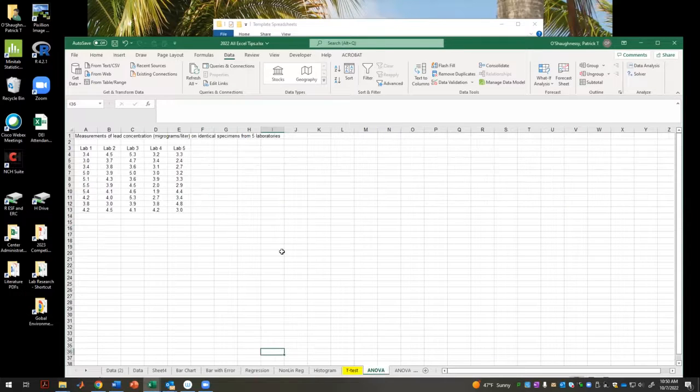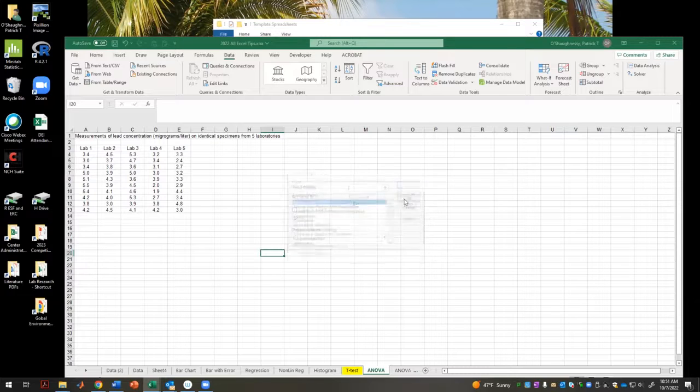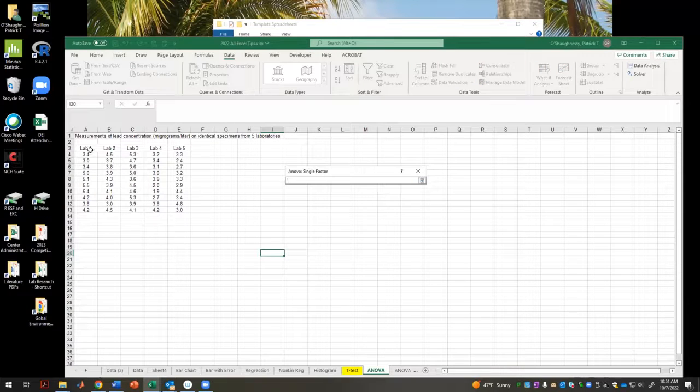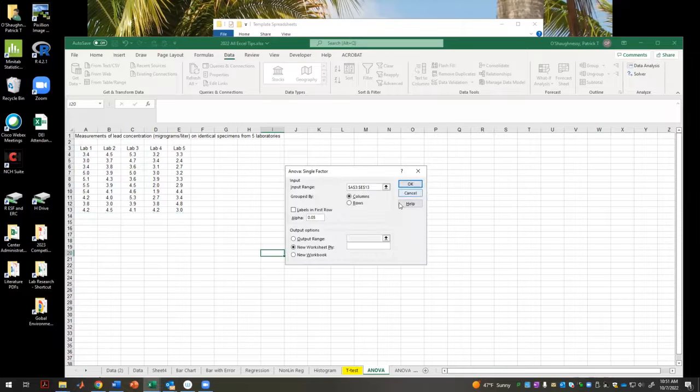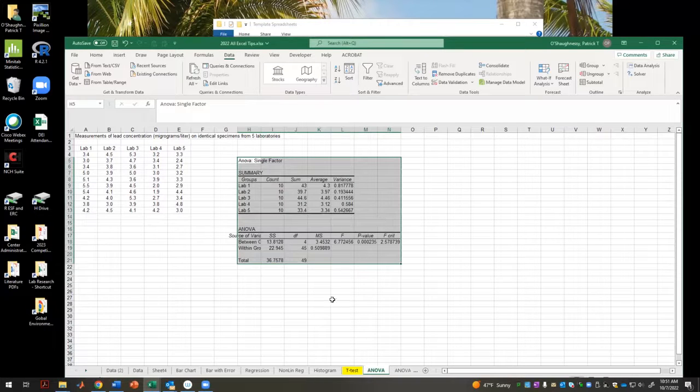Okay, what if you have comparisons of more than 2? You're going to do a one-way ANOVA. Okay, same thing. Let's go to data analysis. ANOVA single factor, hit OK. Input range, again, I can put the labels in as well. Everything's got to be lined up like that, contiguous columns. Labels in the first row. Yeah, hit OK. And bingo, there's a one-way ANOVA.